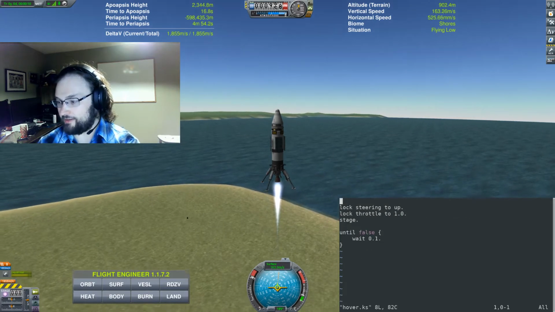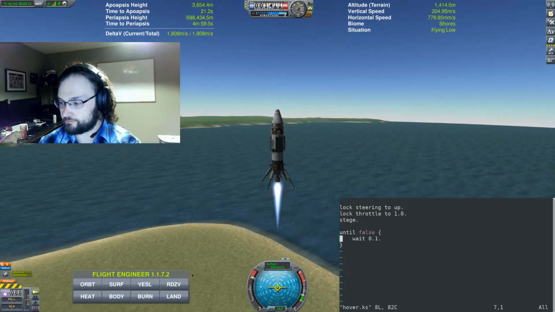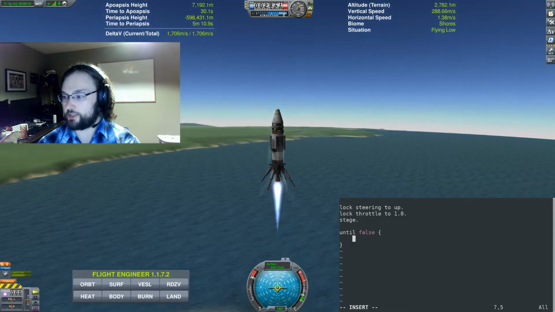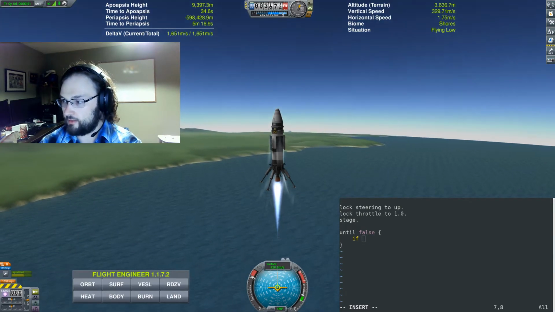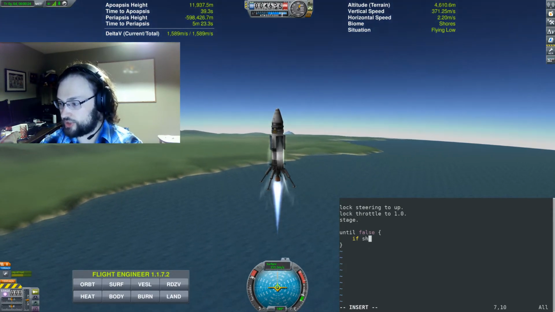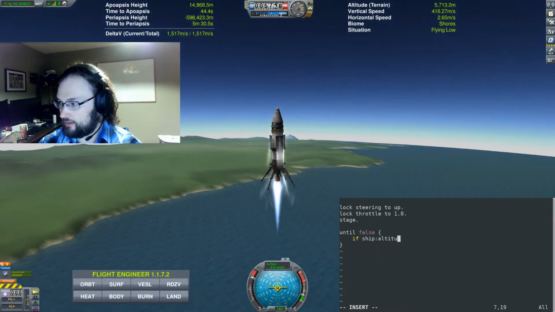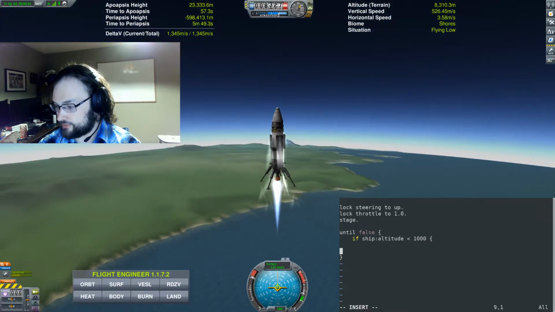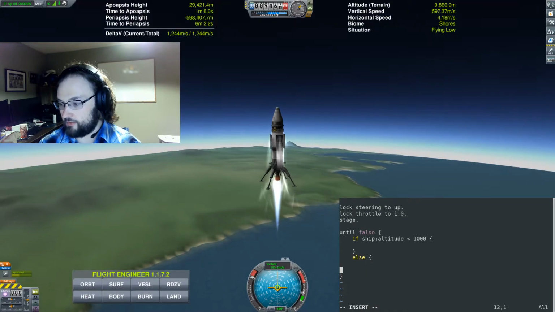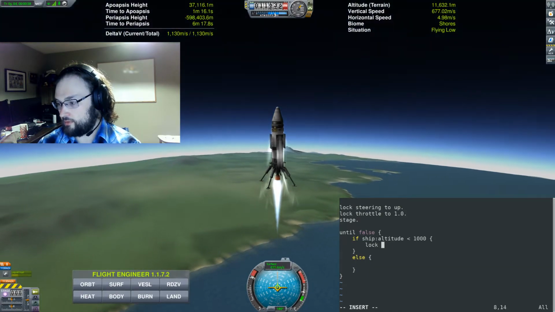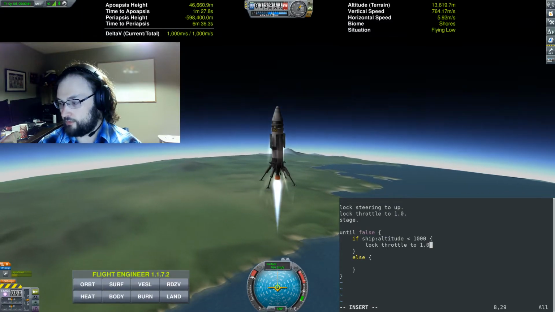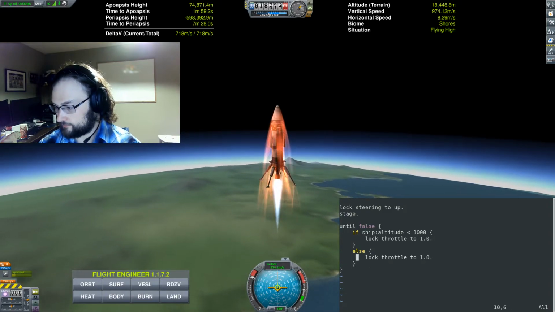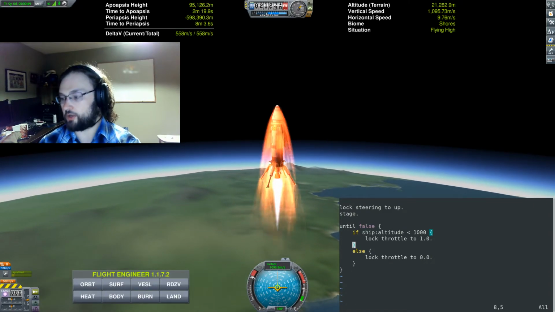So let's go ahead and make our hover script do a little bit more. So we want to hover at 1,000 meters. So the simplest strategy is if our ship altitude is less than 1,000 meters, we're going to do one thing, otherwise we're going to do another thing. So if we are less than 1,000 meters, we're going to go full speed. Otherwise, we're going to go no speed.